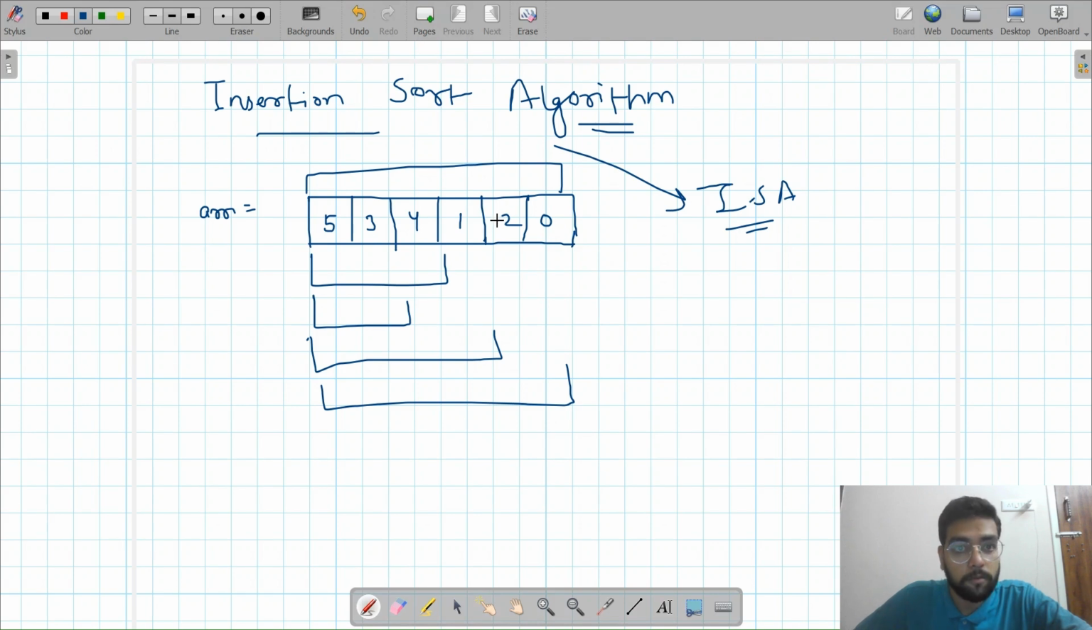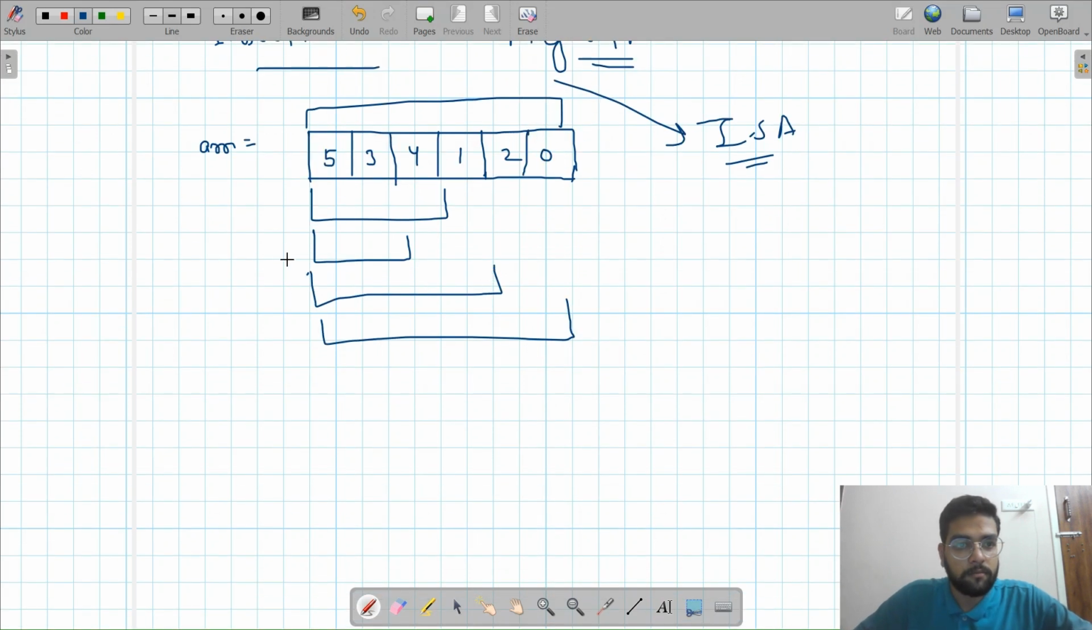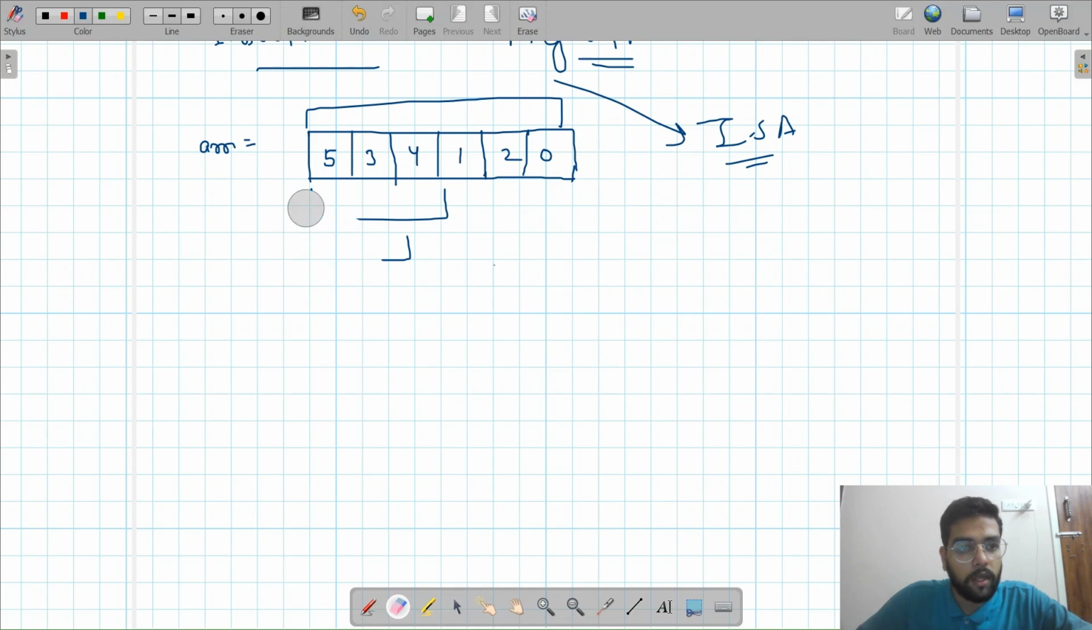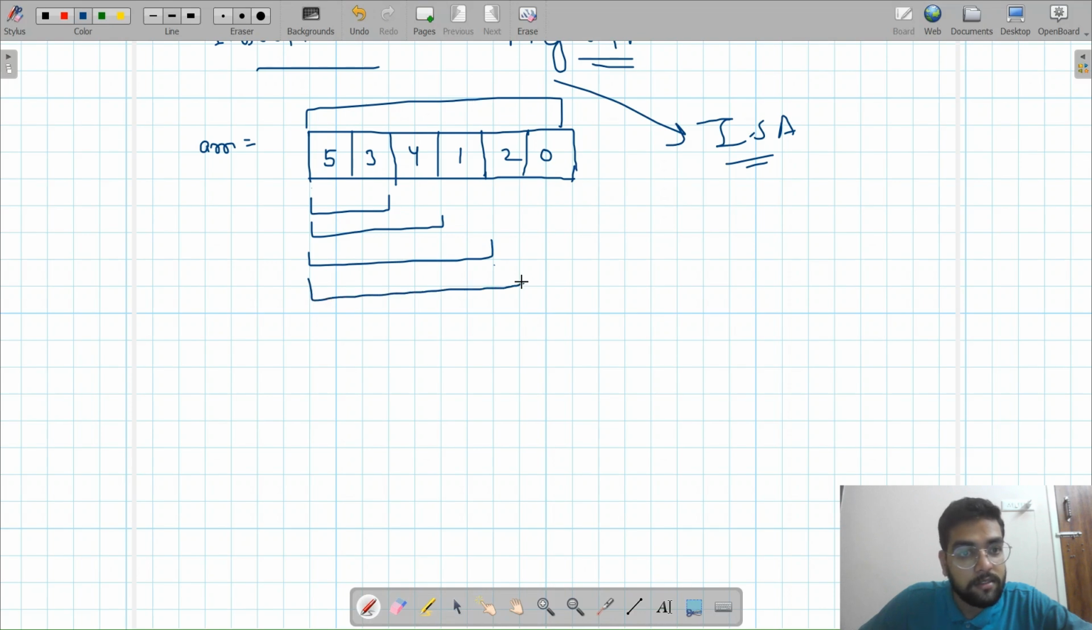Now, what is insertion sort? The bookish definition is you need to insert the element at its correct position. This is the array given to us. According to the insertion sort algorithm, first you take this part of the array and sort it, then this part, then this part, then these four elements, and then finally sort the whole array.